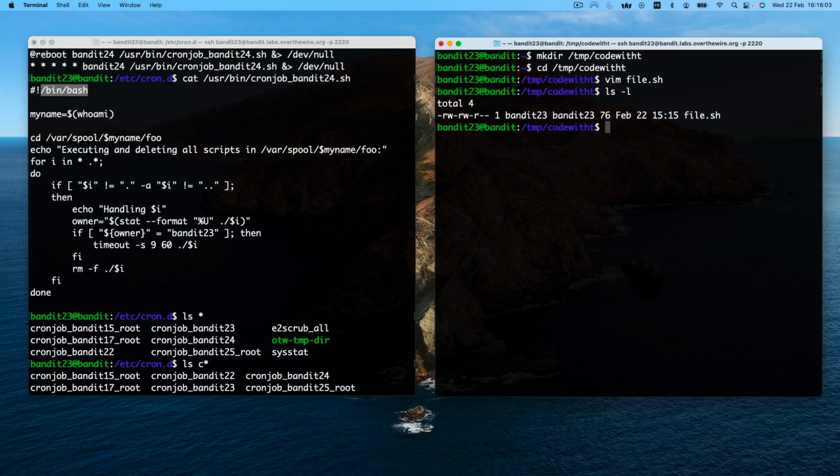And we have the file available to us. But as we can see, nobody has execution privileges for this file. So we'll need to change this because we want a Bandit24 user, which will belong to the other category, to be able to execute this file. Again, we'll use the chmod command.